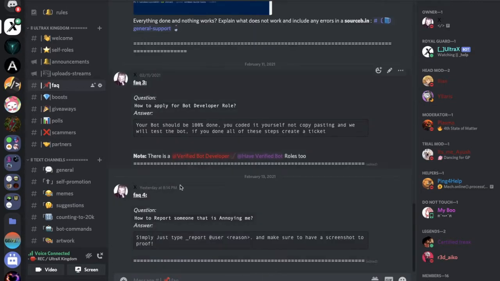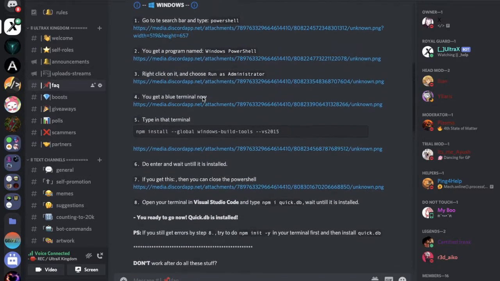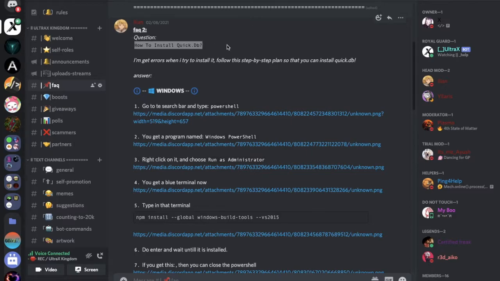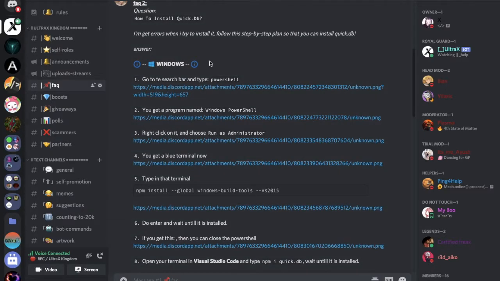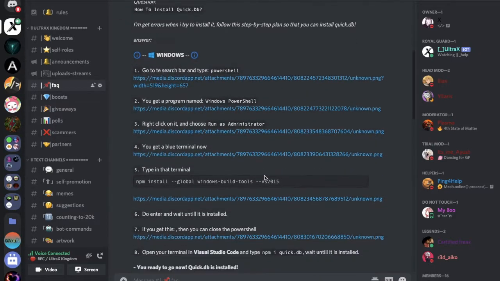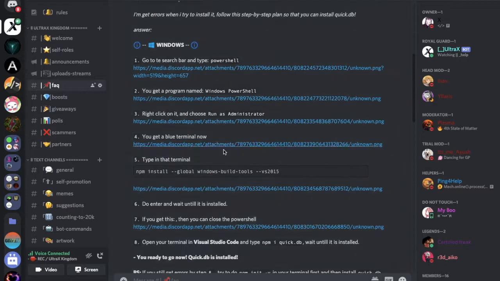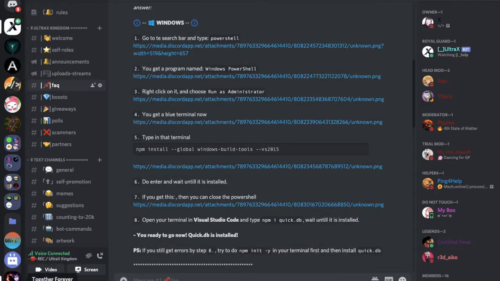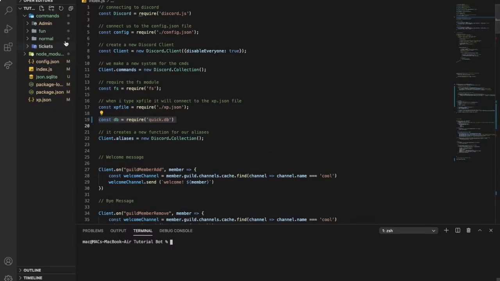Here you see the head mod helped us and gave us how to download it for Windows, because some Windows can't download it since it's kind of old, so they have to update their build tool. So that's how they can. For MacBook it is very easy, you can just npm i quick.db. So now let's do it.